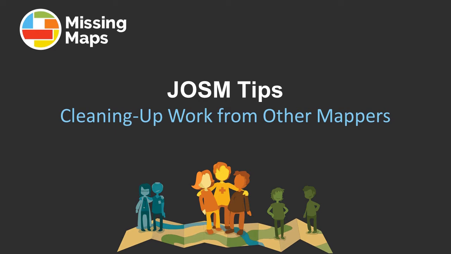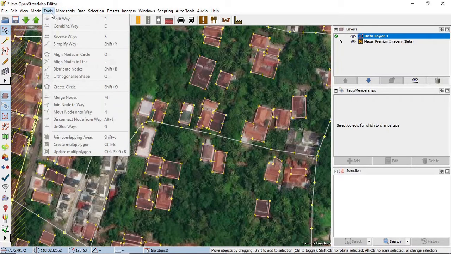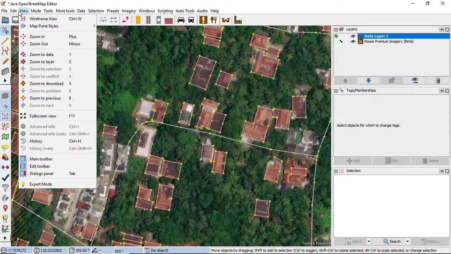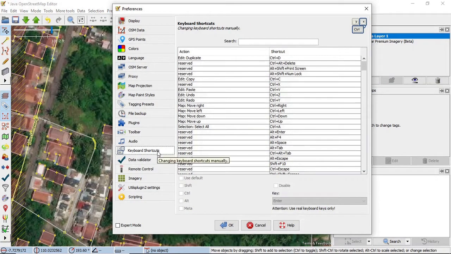Here are some of the JOSM tools that I use the most, especially when I'm cleaning up the work from other mappers. I find that a lot of the time when I'm using JOSM, I'm using keyboard shortcuts that are easy to forget. So hopefully this video will help with that, but if you forget, you can find them in the Tools or More Tools menu at the top, or under the Preferences menu, under Keyboard Shortcuts.